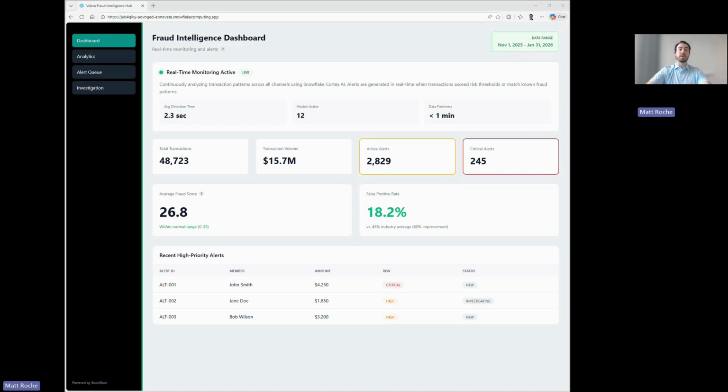Before we begin, I do want to note that everything you're about to see in this demo is built using Snowflake Cortex Code by applying AI and analytics directly on governed payment and transaction data. What you're seeing is not a reporting layer or a retrospective view of fraud. It's a real-time intelligence dashboard running where the data already lives.